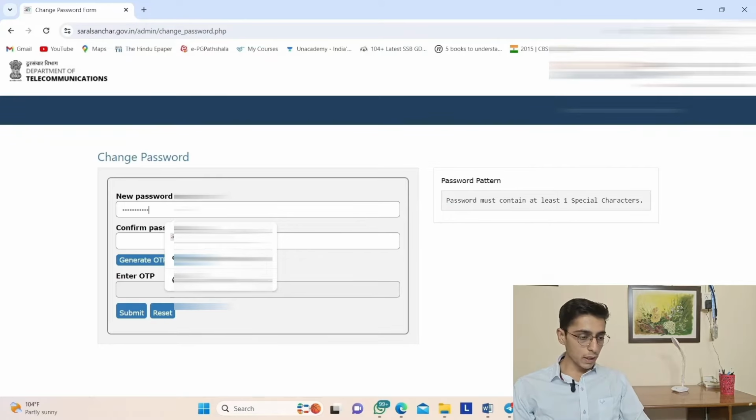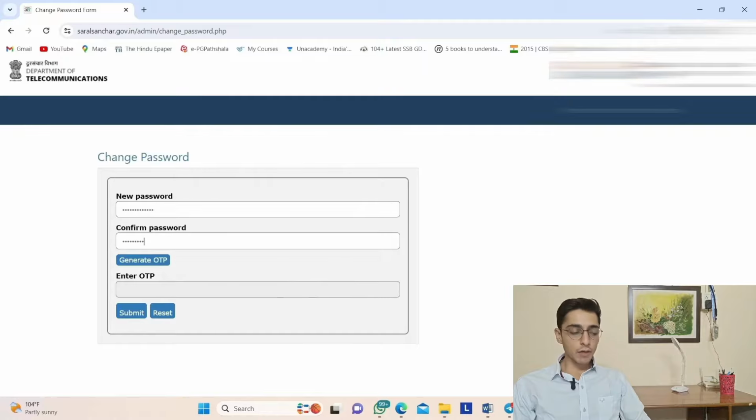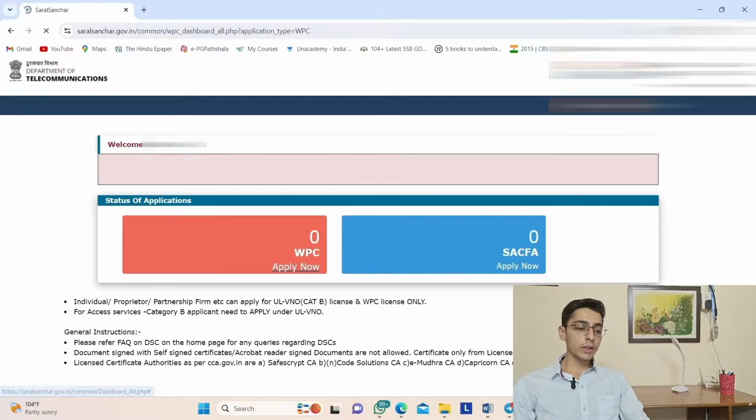Once you set your new password, confirm it, generate an OTP and validate it with the OTP. You need to submit it, and once you submit, you would be directed to this page. Now here, on the status of application, you need to click on the apply now on the orange block that you see on the WPC side.